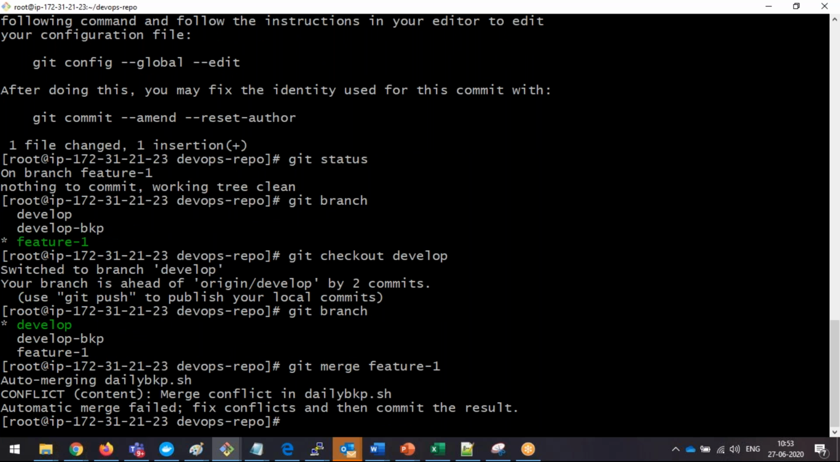Now both are not in sync, so that is the reason we are going to see the conflict. So this is where we see a conflict. These conflicts we call merge conflicts, right? On which file? The file name is daily backup.sh. So now we have to resolve these conflicts. The first method is the manual process. Here I know on which file the conflicts are happening, daily backup.sh, right?